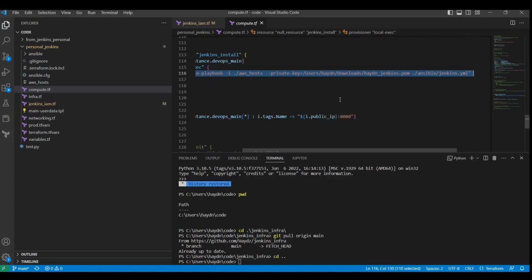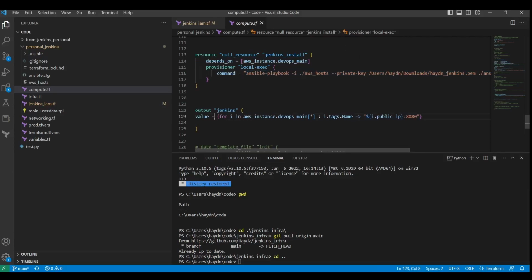In the Jenkins server itself, I'll show you how Ansible runs there. And then for all the instances, it's just going to loop through and show you the public IP, and Jenkins should be on port 8080.